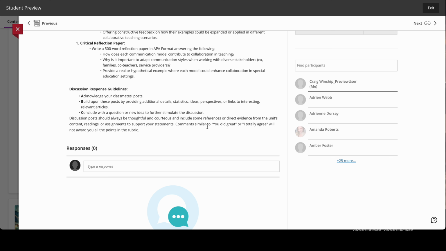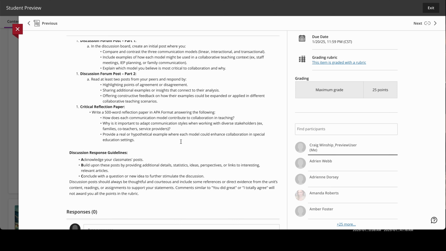And I even put it in here again. Comments like "you did great" and "I totally agree," that's not going to get you many points. So make sure that you're putting some time into this. A 500-word reflection paper in APA format. APA format is easy to find on the web if you don't have a copy of the APA manual. 500 words is basically a page and a half, two pages. So that might seem a lot longer than it is, but it's really not.